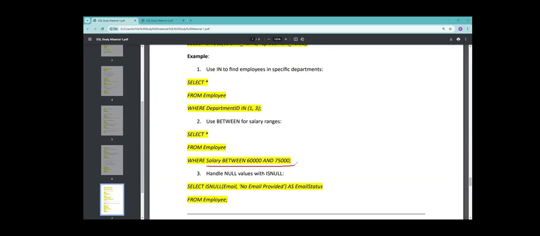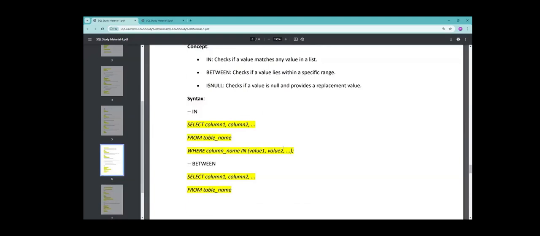Similarly, for between, if the salary is between 60 and 75,000. And for is null, I can do select is null email, no email provided as email status from employee. We don't have an email column, we dropped it, but this would provide a status saying the column is empty, and I can replace that status. Okay, so let us do this example of in and between, and understand what they do and why they are here.